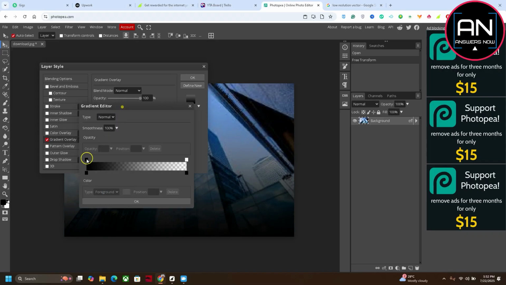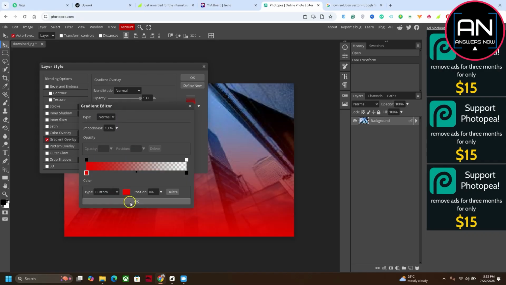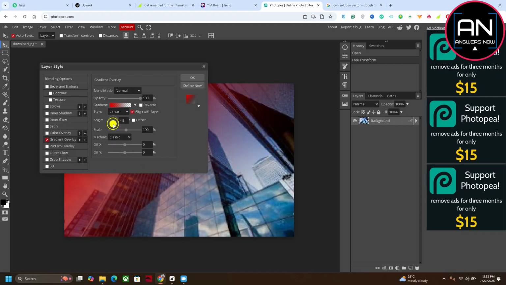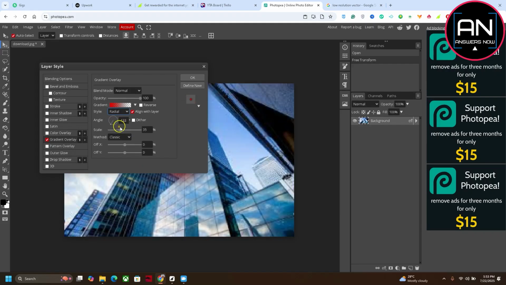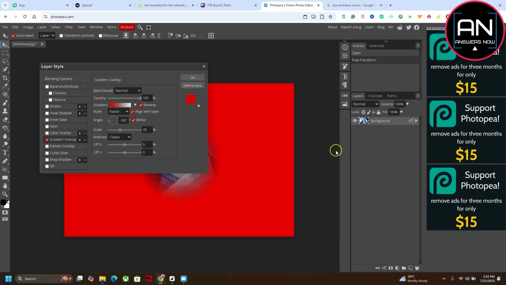Double click on it, select the color. I'm going for red. Go for this scale. Now change the angle and from the drop down select radial. Check this box and uncheck this align with layer. Now you can play with this x and y and check all these like this.